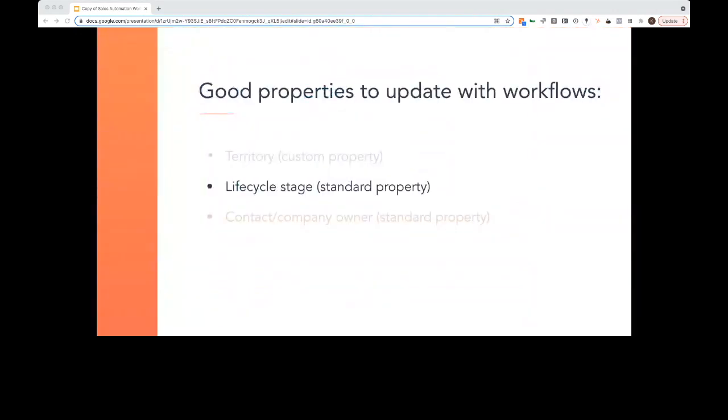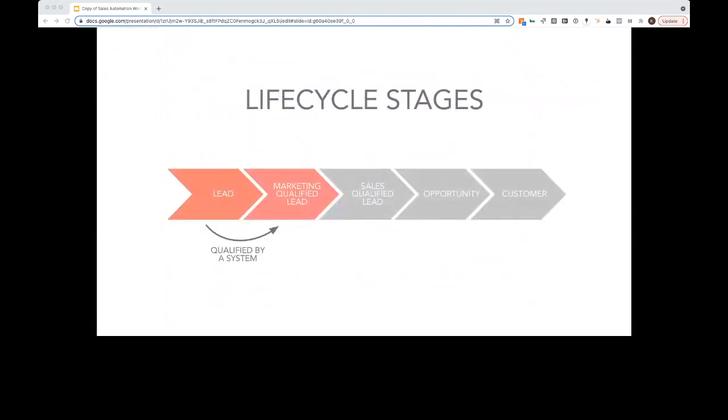The second workflow we can build to update a property is updating a contact's lifecycle stage. So looking back at our lifecycle stages, we've already determined that moving a contact from lead to MQL can be done by a system. But before you start building a workflow to handle this process, you'll need to think strategically about how your company identifies what a marketing qualified lead looks like.